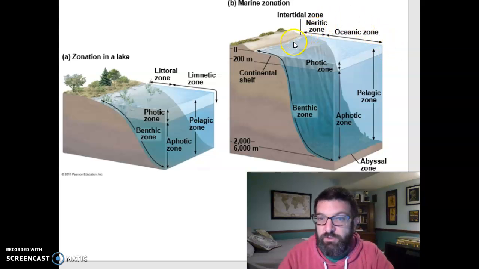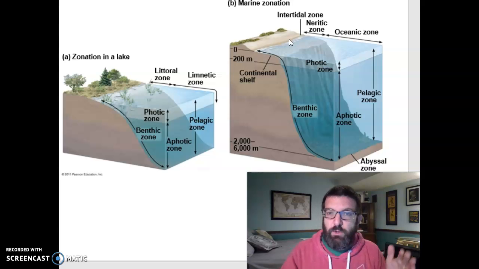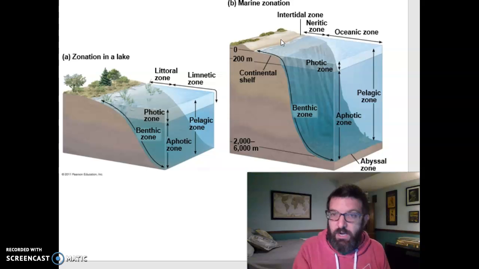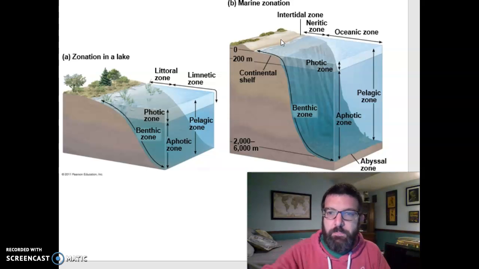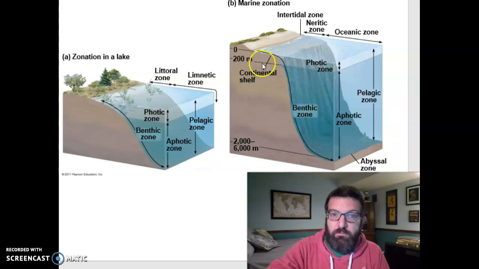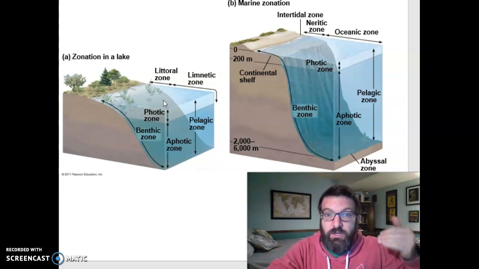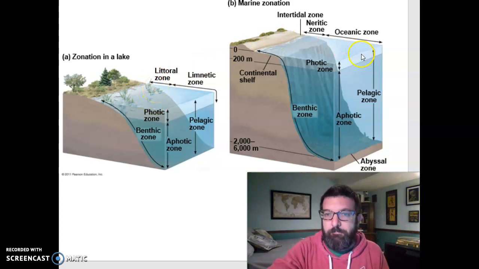And then you also have an intertidal zone in marine ecosystems because the tides come in and out. So you have part of this area that is covered by water during high tide and not covered by water during low tide. In both lakes and oceans, you have a photic zone at the top, which is the area where light can penetrate, and so you can have photosynthesis occurring. And then below the photic zone, you have an aphotic zone, which is so deep that very little light gets through, and so you can't have any photosynthesis going on.